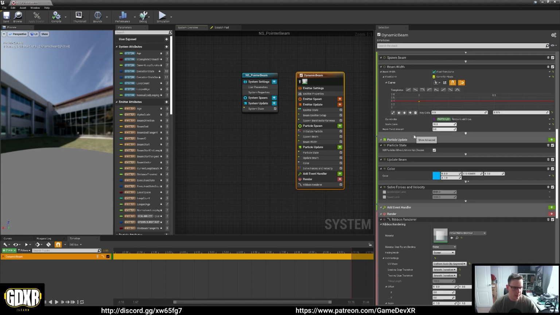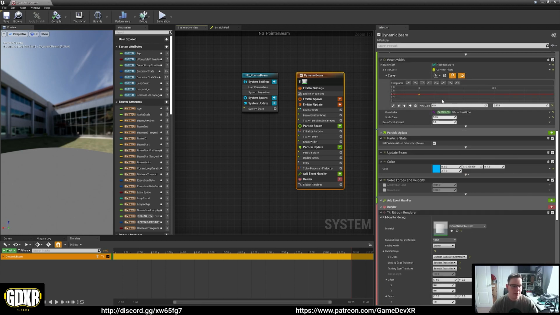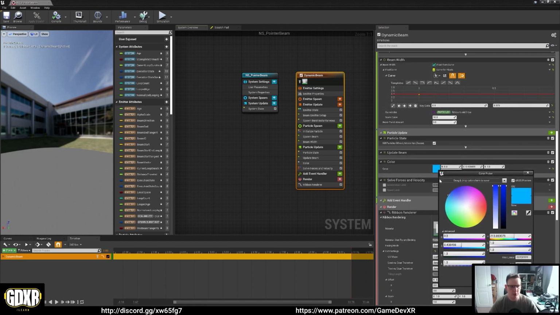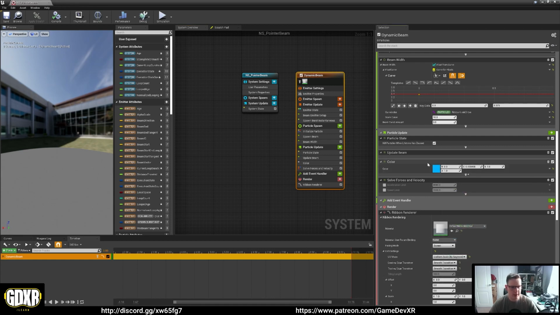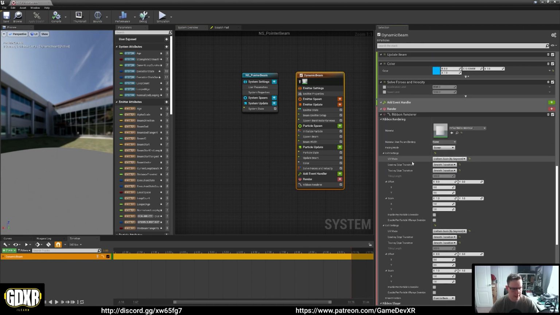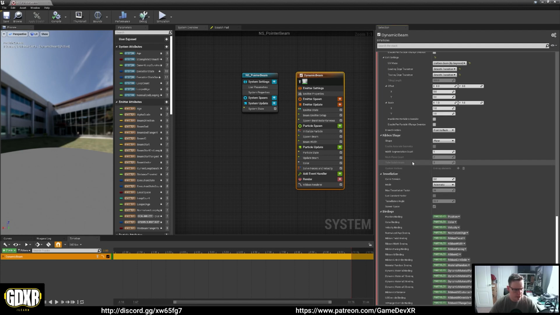Now we can keep going. Past our beam length or width, we can actually control the color here. So you can have full control over this if you want. I'm just going to leave this as the light blue. Actually, we'll just cancel. We'll leave this as default. And then I think for everything else, we are good.